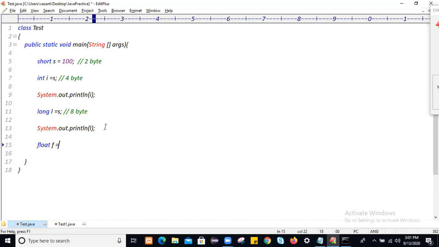Similarly, you see float. Float f is equals to 25.5, a floating value. This is 4 bytes of memory. Can we convert this 4 bytes of memory into 8 bytes of memory? Easily we can convert. So simply, what is the floating value? d. So we are converting 4 bytes of memory into 8 bytes.